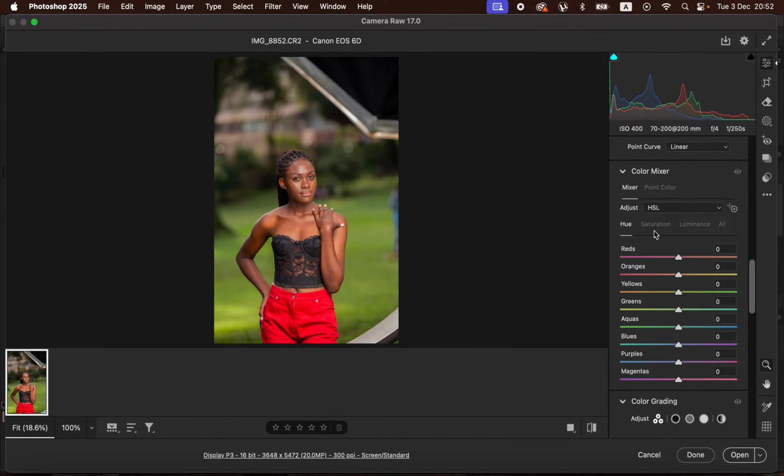You can start to have hue, saturation, and luminance. Hue is basically changing a given color. For example, with the yellows, you can make the yellows look like greens, or you can make the yellows look like oranges. Basically, that is how it works. Then saturation is the intensity of a given color. You can increase or reduce the intensity of a given color. And luminance is the brightness or darkness of a given color. You can darken the greens or you can brighten the greens.